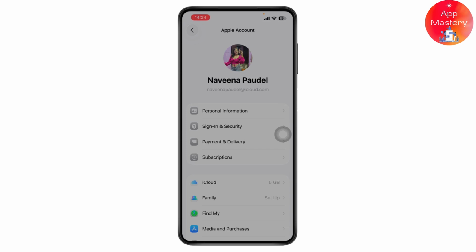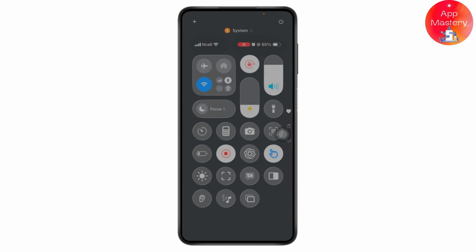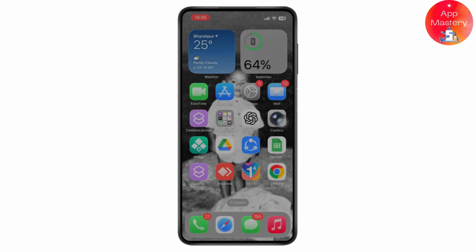But if that doesn't solve your problem, then the next thing you need to do is just go back and then open up your control center. From your control center, you need to just turn on your airplane mode for a few seconds and then again turn it off. After that, the next thing you need to do is make sure that your internet connection is working. You can check that by opening any browser and then searching for something, or just playing YouTube music or using your social media apps.